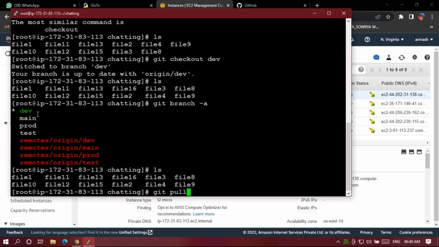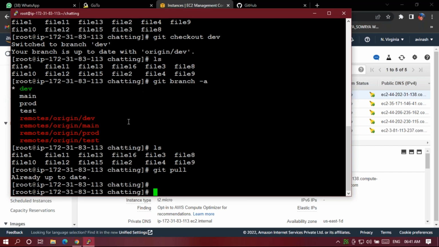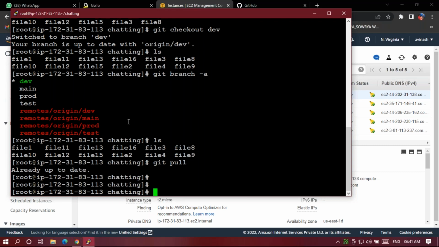But you're in development branch, right? First time git pull won't work out. Only for main branch, normal git push and git pull will work directly. But if it is another branch, git pull or git push won't work out. First, there is some upstream you have to set. I think we already did this yesterday, right? If you remember, yesterday we did that upstream command. So git pull is working. Otherwise, I have to use git pull origin dev. Okay, so git pull, it's up to date.